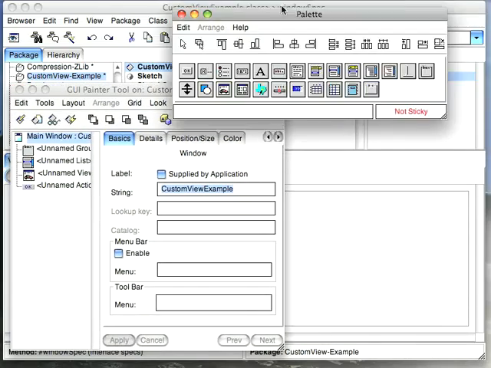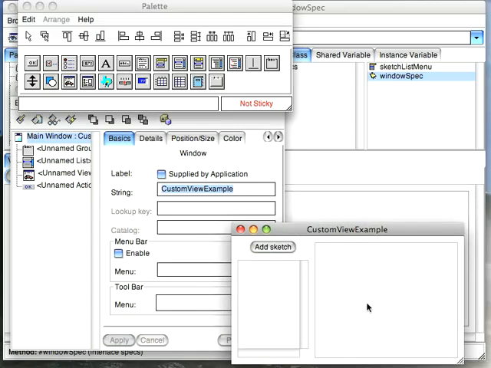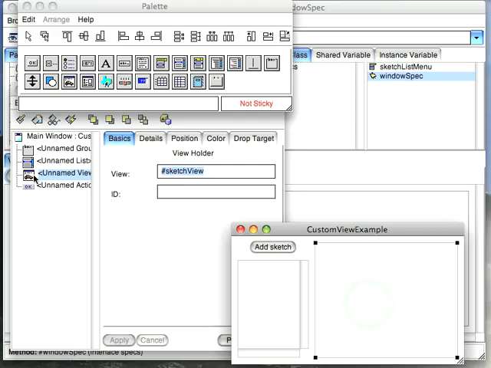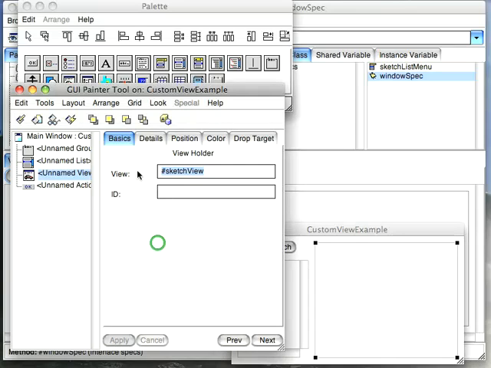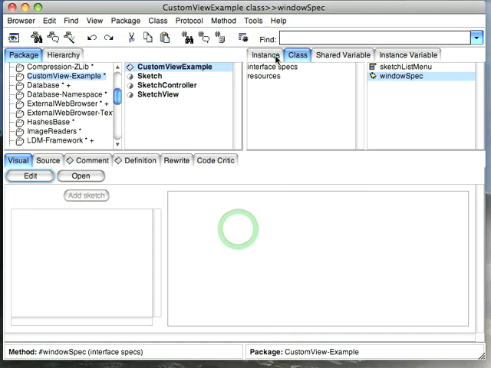So it's kind of like bringing in the subcanvas. Here's our custom view. You bring it in, it's this widget up here, the one that has a little car on it. You just drop it in, it looks like a subcanvas, but what you've got is a view, so you give it the name of the view, which is just an instance variable. And that's pretty much all you need to do. So let's close this and take a look at the code that goes with that.